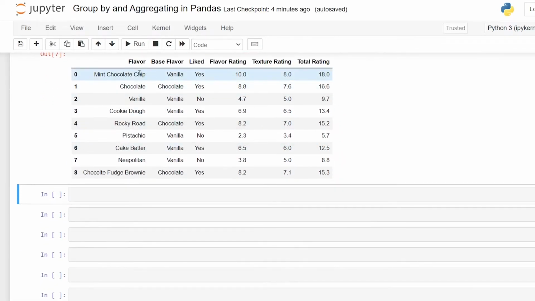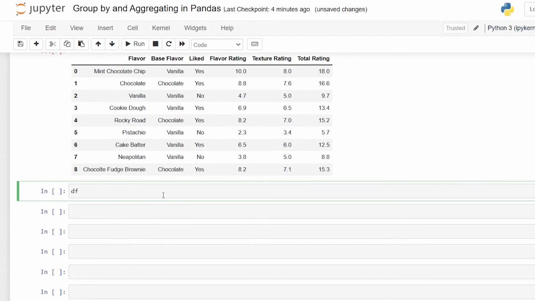Now, you can group by flavor, but as you can see, these are all unique values. What we need is something that has duplicate values or similar values on different rows that I'll group together. So this base flavor is actually a perfect one to group it on. And we'll do that by saying df.groupby, open parentheses, and we'll just specify base flavor. And this will then group together those values.